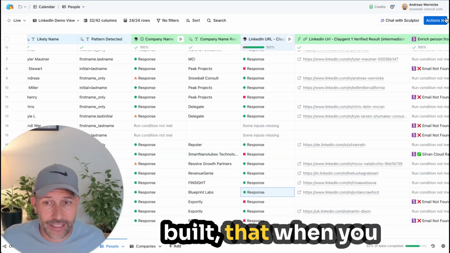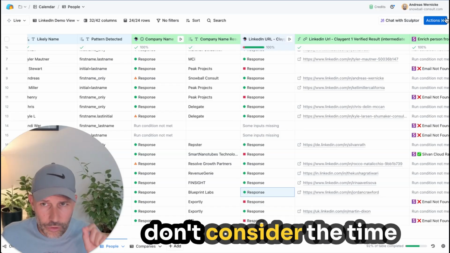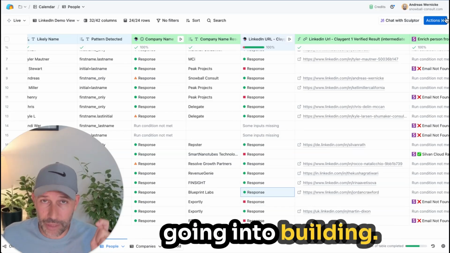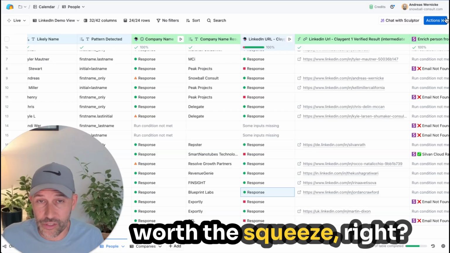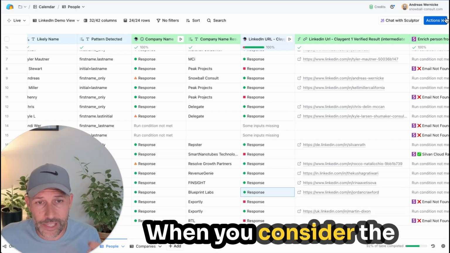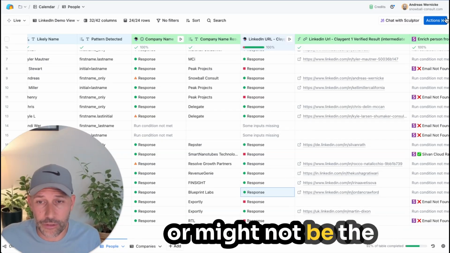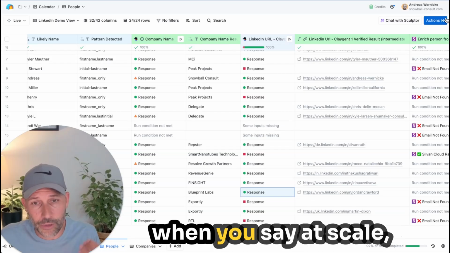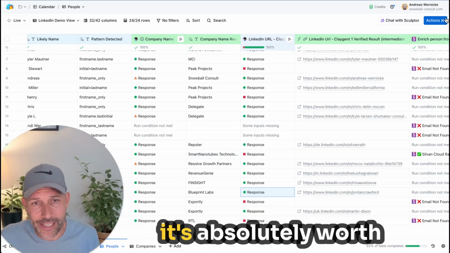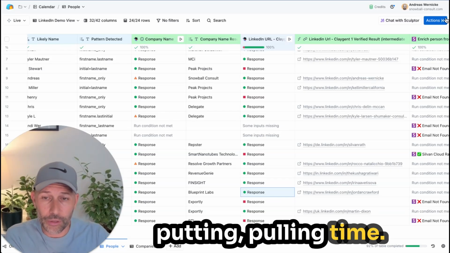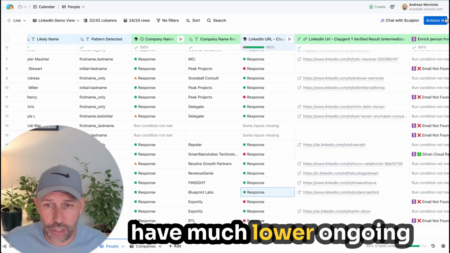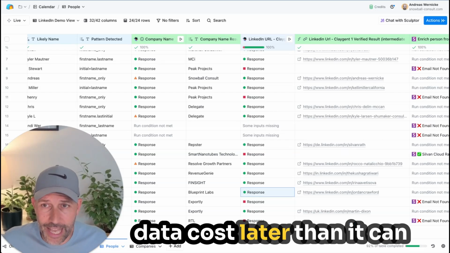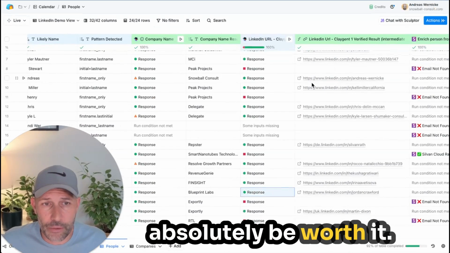When you don't consider the time going into building, and this is why the juice must be worth the squeeze, right? When you consider the time building, it might or might not be the right approach. But when you say at scale, it's absolutely worth putting the time in up front in order to have much lower ongoing data cost later, then it can absolutely be worth it.